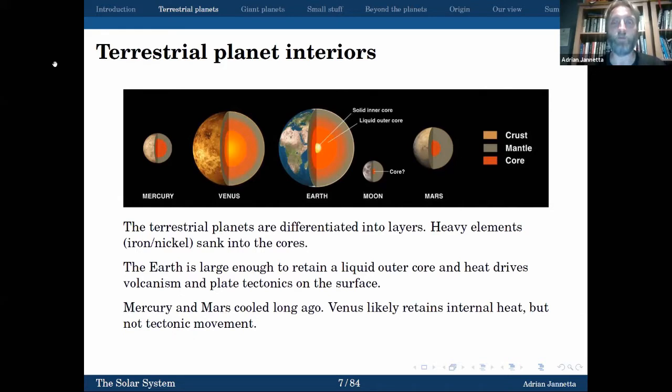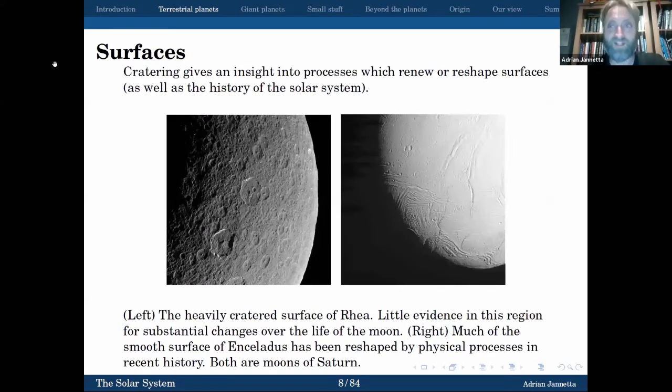Planets like Mercury and Mars, which are smaller, have cooled off more quickly, but we still think that they retain some kind of liquid interior within them as well. The surfaces of the rocky planets give astronomers a clue to the history of the solar system.